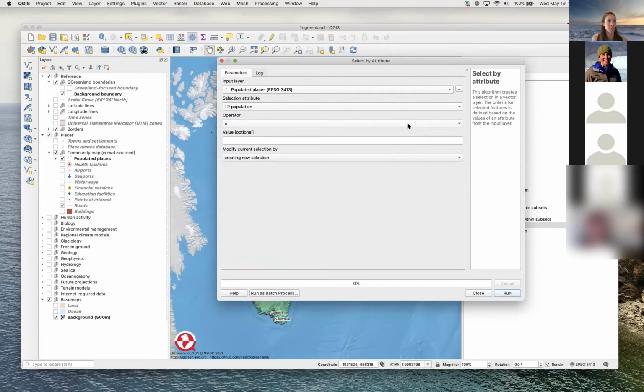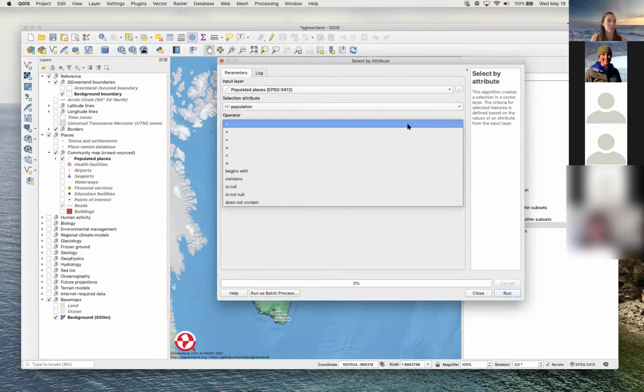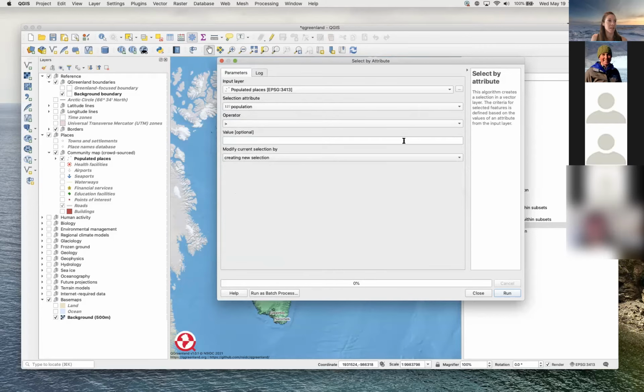For the operator, since we're interested in the number of populated places with more than 5,000 people, we'll make the operator greater than, and then type in 5,000 into the value box. And then I'm going to leave this last piece here, modify current selection by, as the default, creating new selection, and click run.